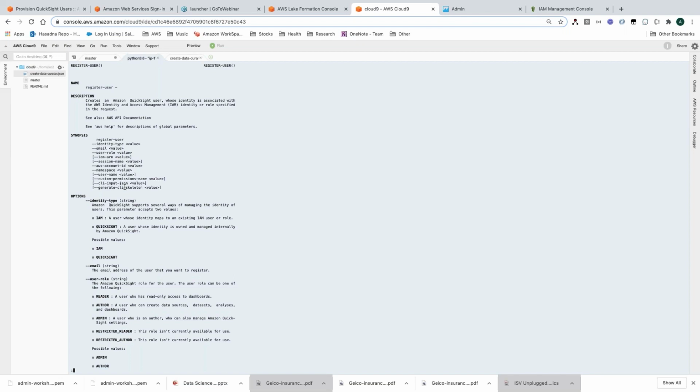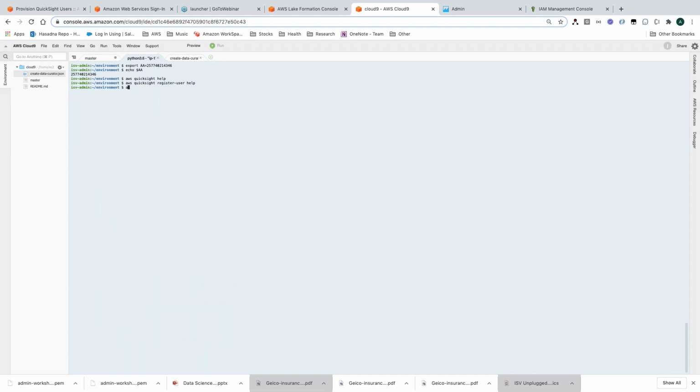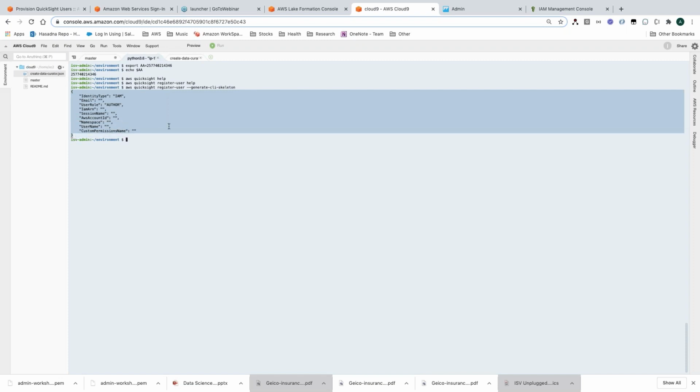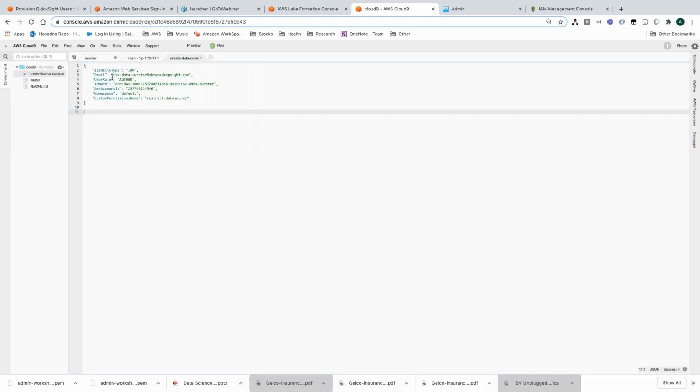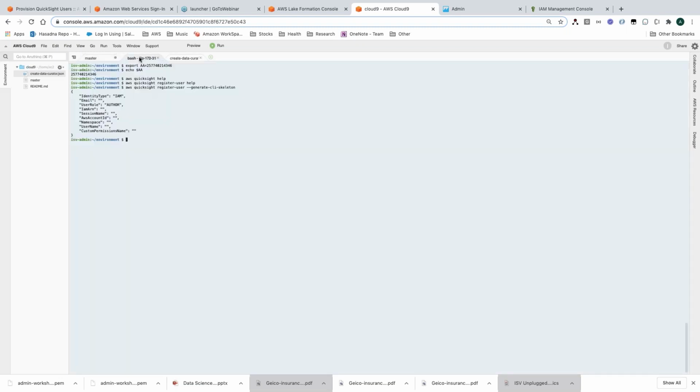That's possible. If you want to know what the JSON structure looks like, there's a really nice command here. If I want to do register user with QuickSight, I can pass this argument, generate CLI skeleton, against the API. And what it will do is spit out this JSON structure for me. This is exactly the JSON structure I used to create this. So this is a great way to use a JSON structure for an API and then just populate it. Okay.